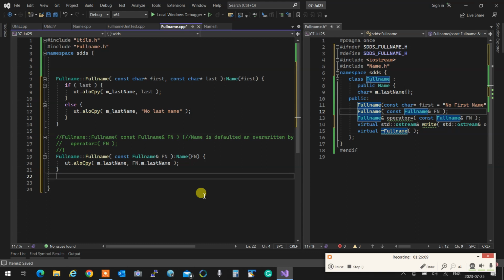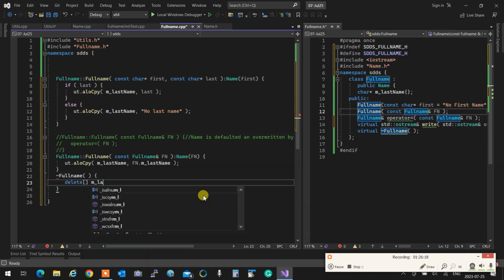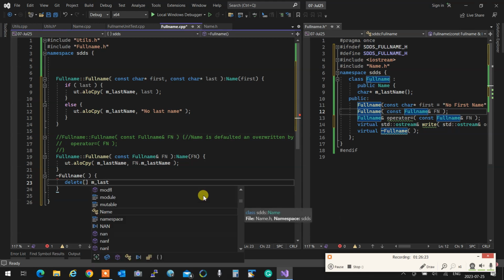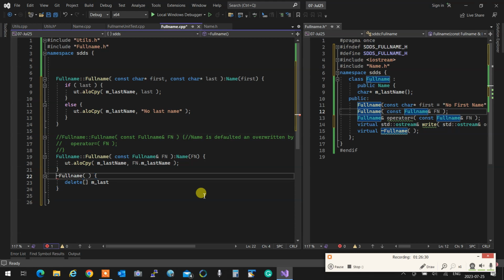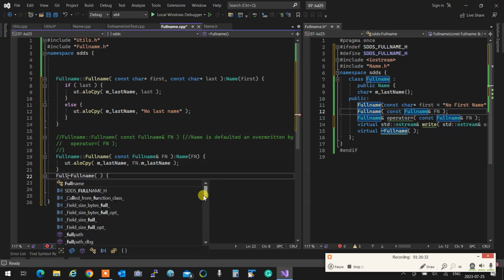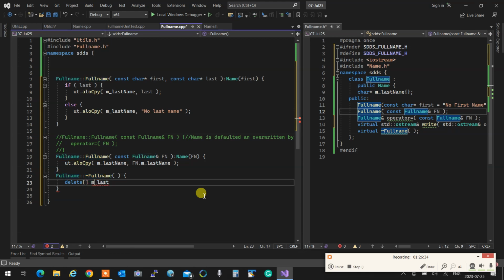And then the destructor for full name is just deleting last name. Do I need to worry about the first part? No, I don't, because... why is it not seeing the last? Oh, because I have to say it belongs to them. I don't need to do that because I made the destructor virtual, so everything will be deleted. So I'm fine over there. Just making it virtual is fine.